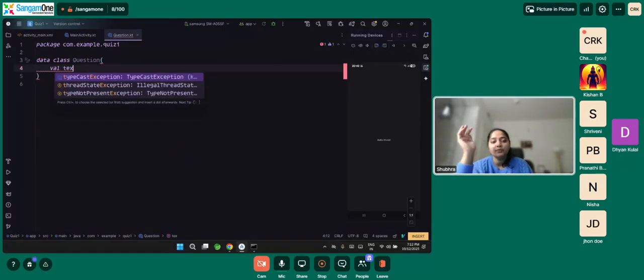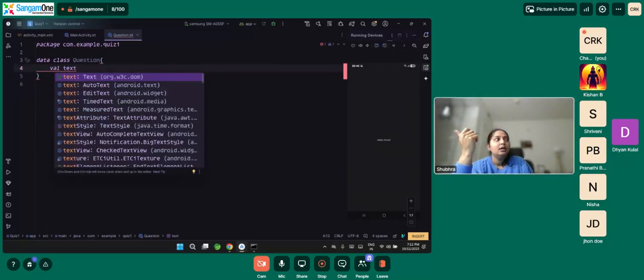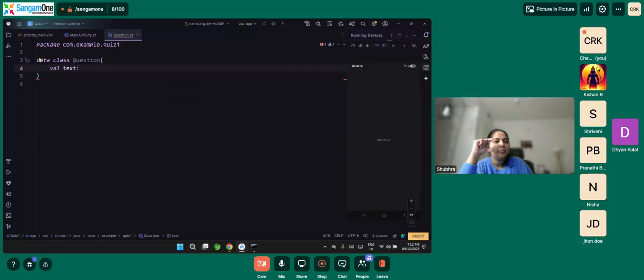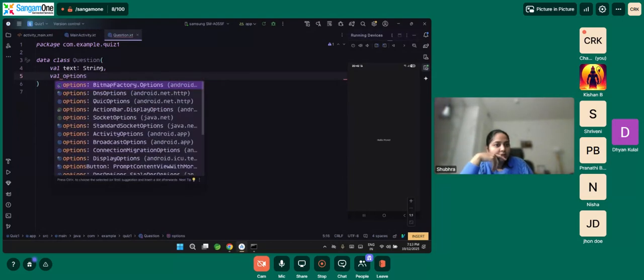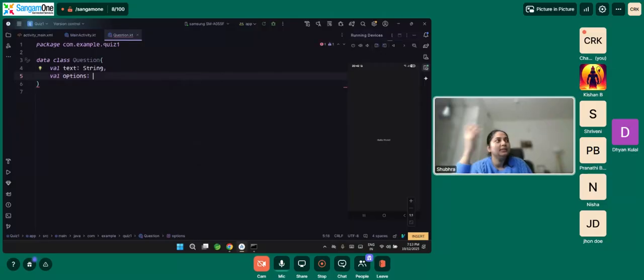Since all of these are immutable, text colon String, capital S. Again, it's a class. Comma, next line. Val options, colon. It's going to be a list of strings.